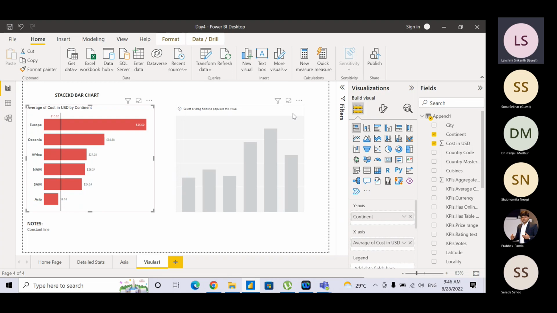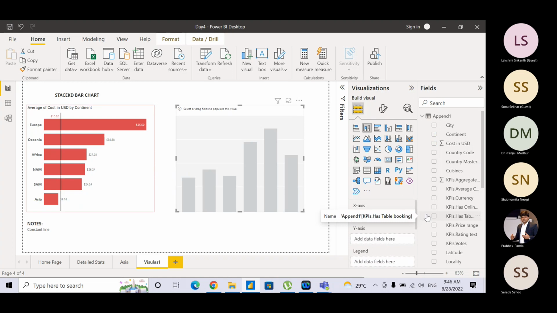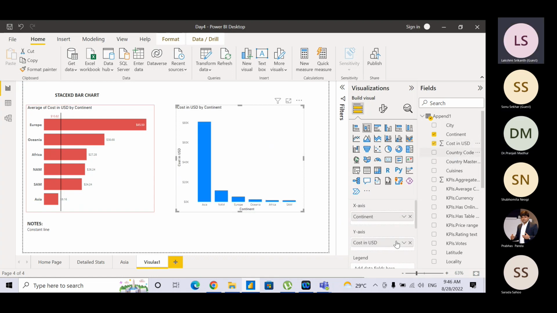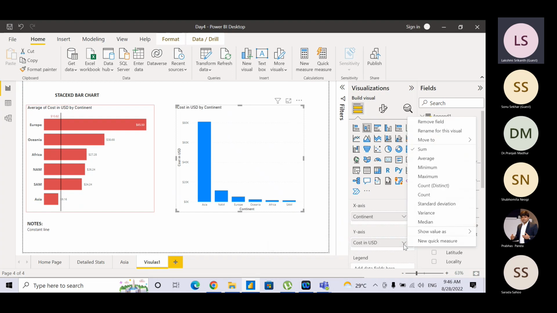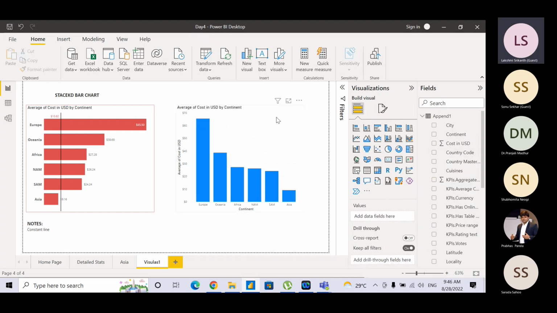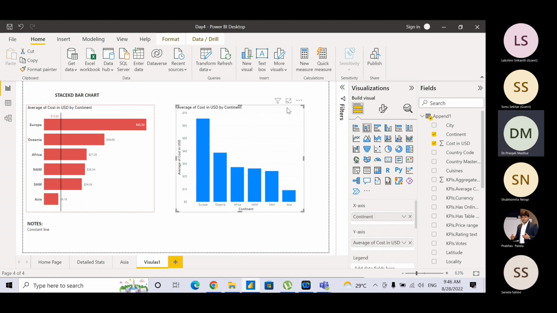Now on the column chart, we are going to reverse this. On the x-axis, you are going to put the continents, and you are going to bring the y-axis with the cost in USD. Rather, I'm going to change it to the average of it. Tell me if this visual is ready like this.